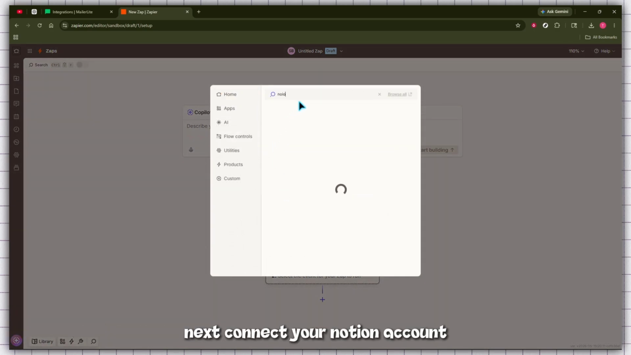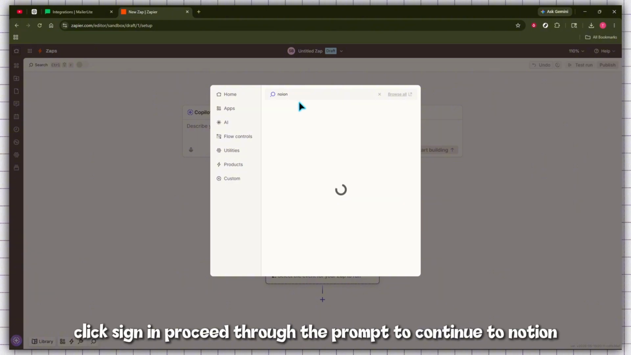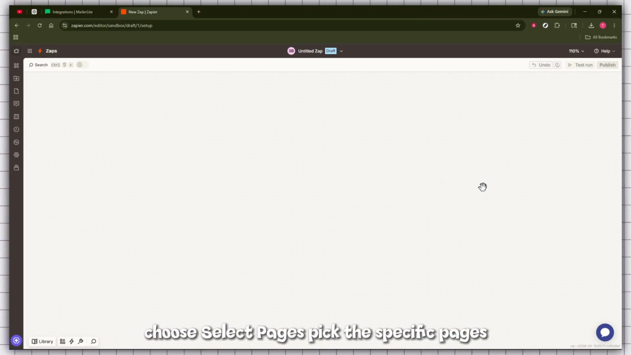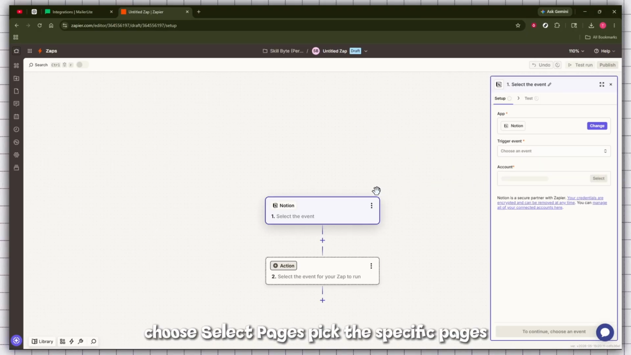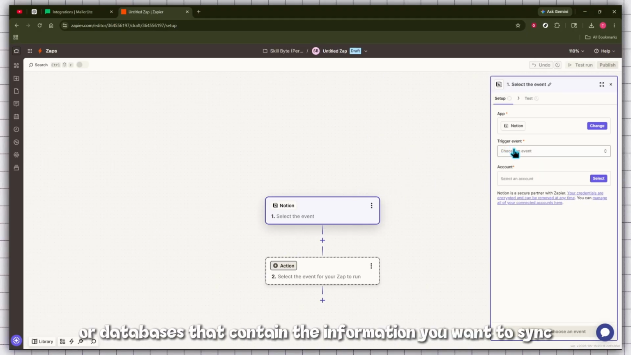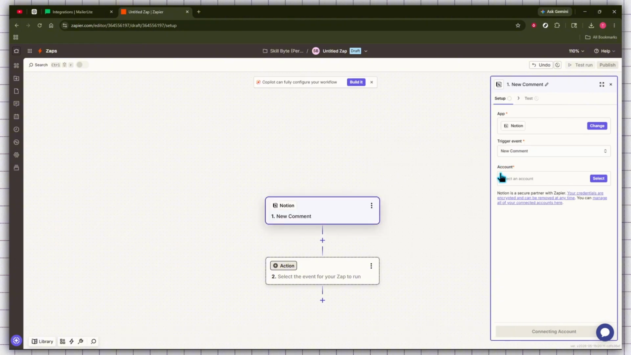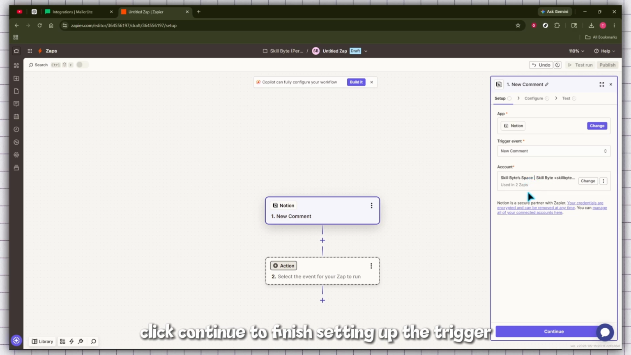Next, connect your Notion account. Click Sign In, proceed through the prompt to continue to Notion, and in the authorization window, choose Select Pages. Pick the specific pages or databases that contain the information you want to sync. Grant access, and you'll be brought back to Zapier. Click Continue to finish setting up the trigger.